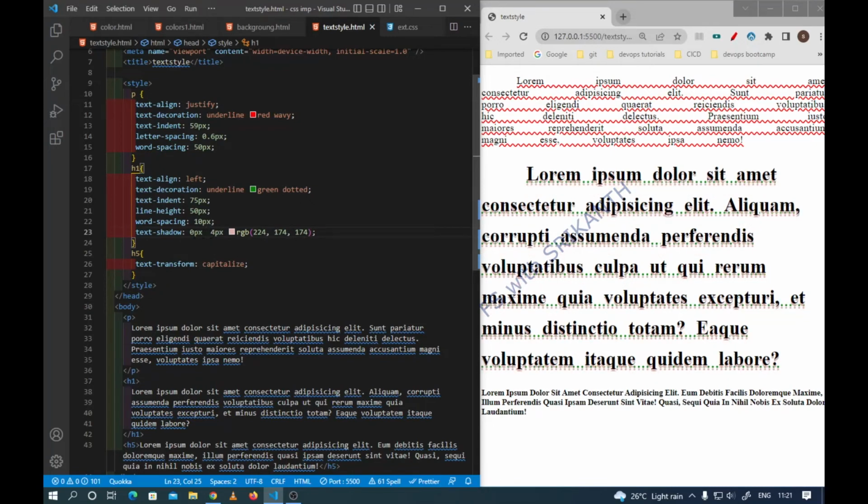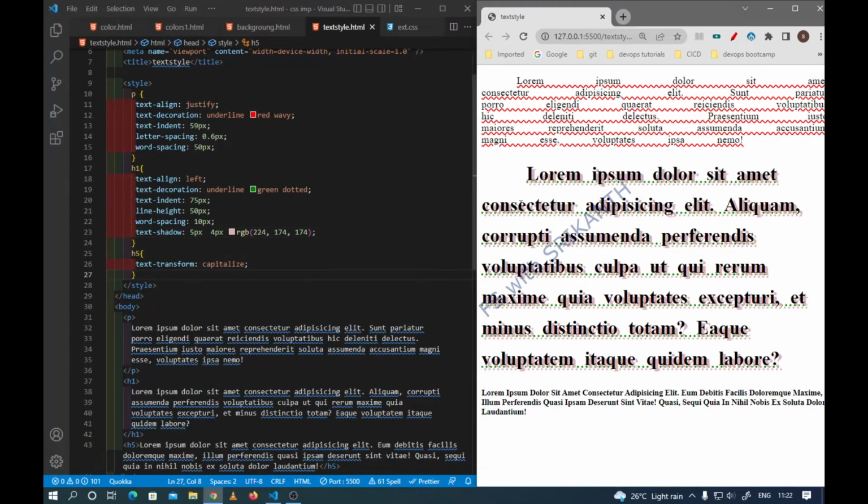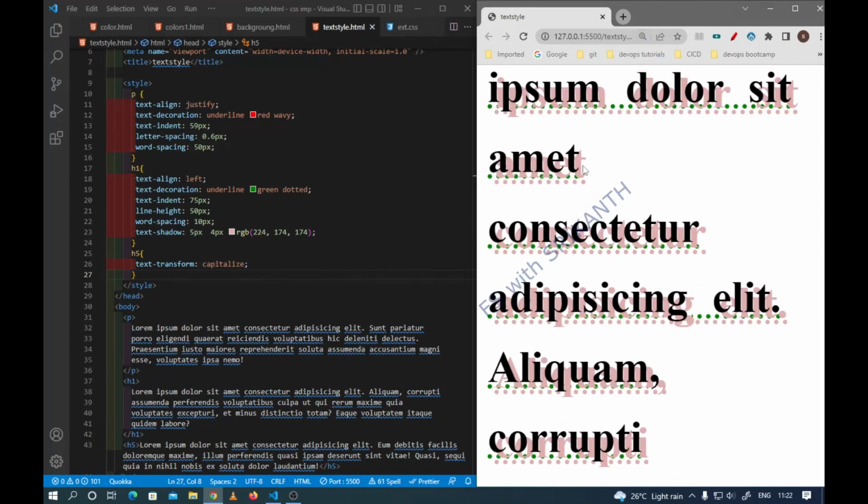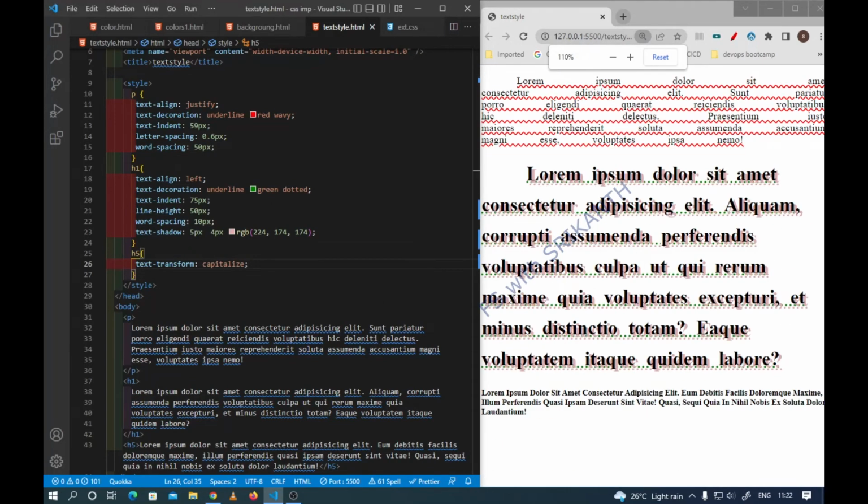Suppose I don't want to use this vertical shadow, then what happens? Then I don't want to use this horizontal shadow. I am using 5 pixels, then it comes horizontally, right. So this will be clearly visible. Just observe, this is clearly visible, this is a shadow of the text.